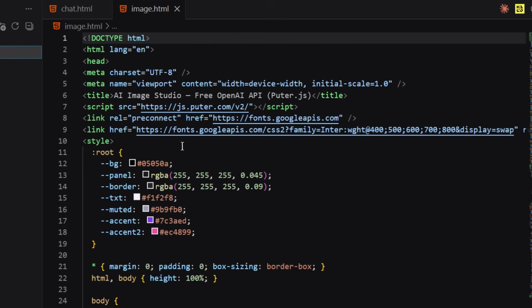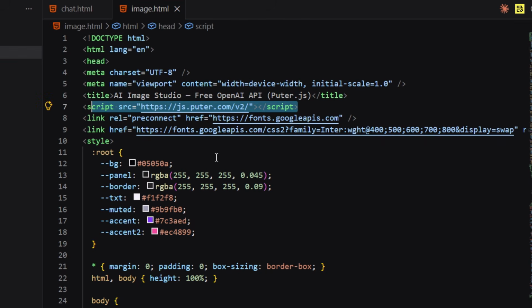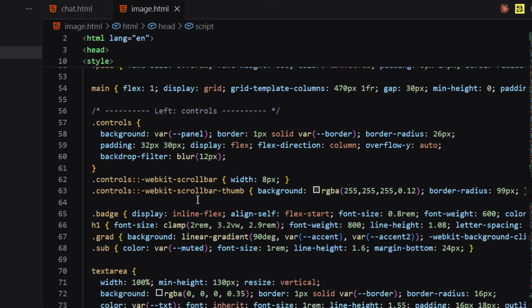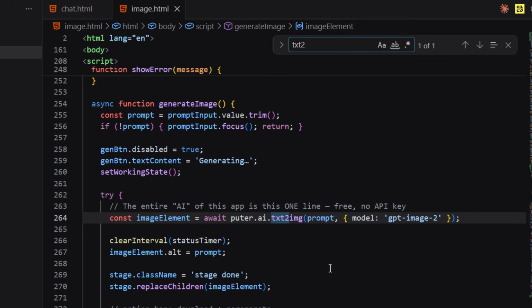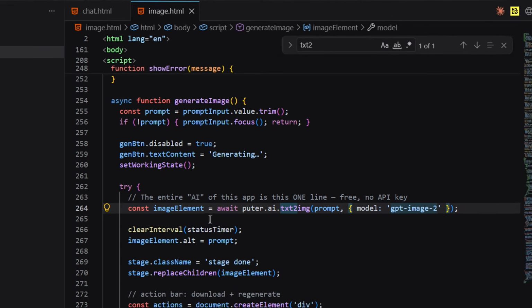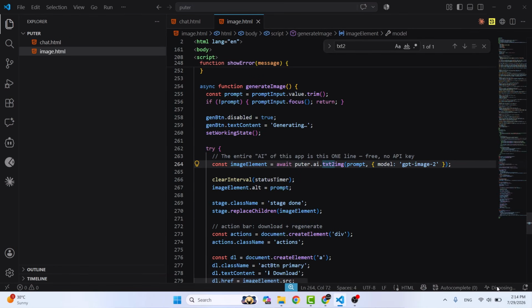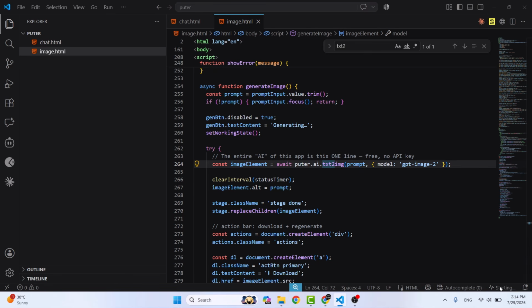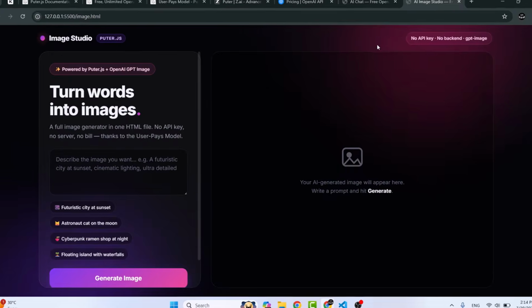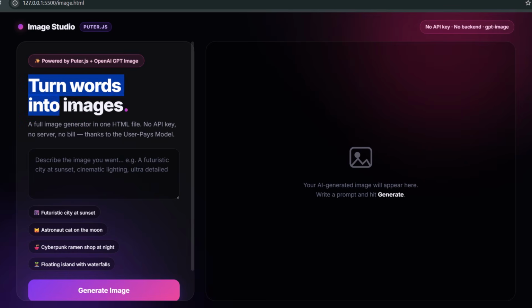That was about chat, and here we added our script js.puter.com/v2, and we will move to the text to image. Okay, this is the function: puter.ai.txt2img, your prompt and model. For example, GPT Image 2 has been selected. Let's now open this. First of all, I will rerun the server with this image.html file. Yes, so this is our image generation application.